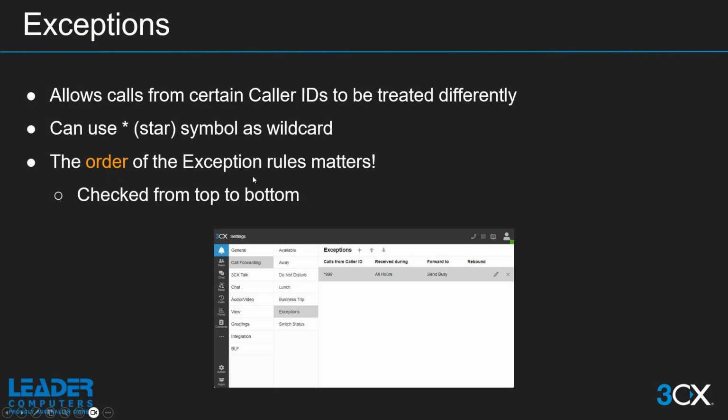And the order of the exception rules matters, similar to the outbound rule. If you have multiple exception rules and it gets a match on the first or second, it will not go to the third or fourth. So it checks from top to bottom.